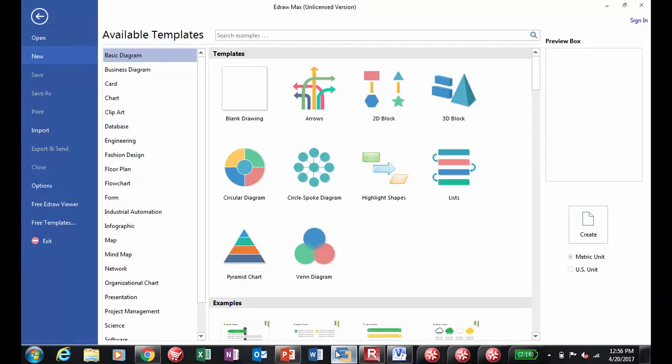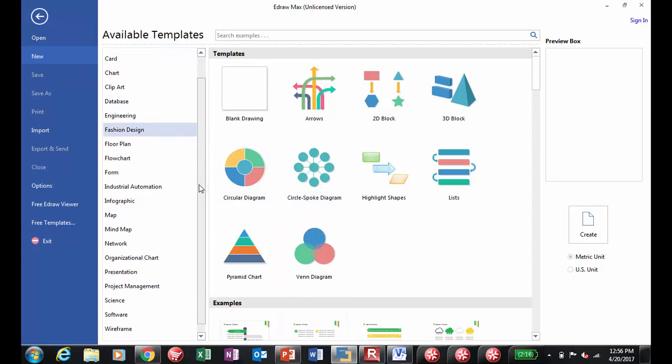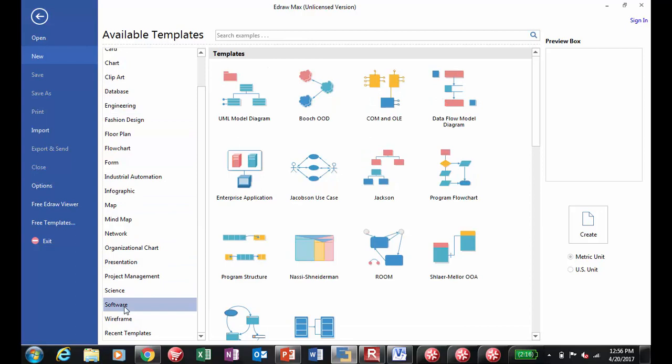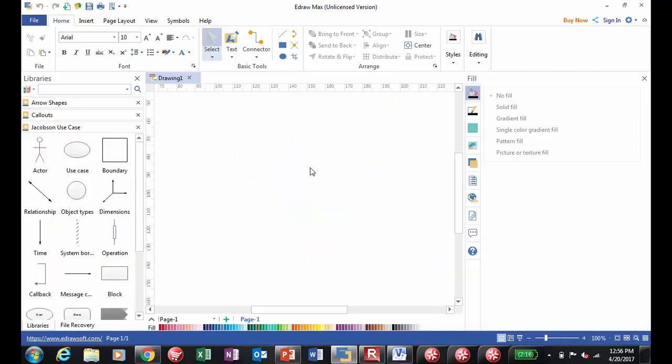If you want to use this other option, same thing, you open the software, and the difficulty here is to find, again, the type of diagram that you want to build. So if you go to software, then you can find the use case here. If I double click there, you will have all the items that you need to build that diagram.